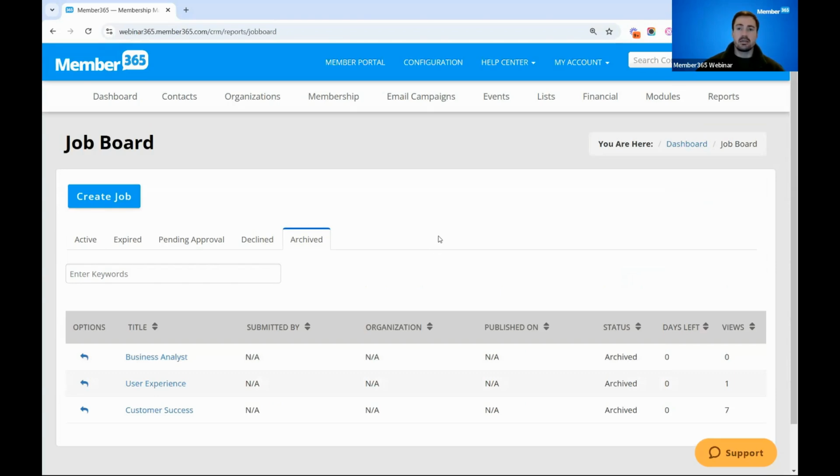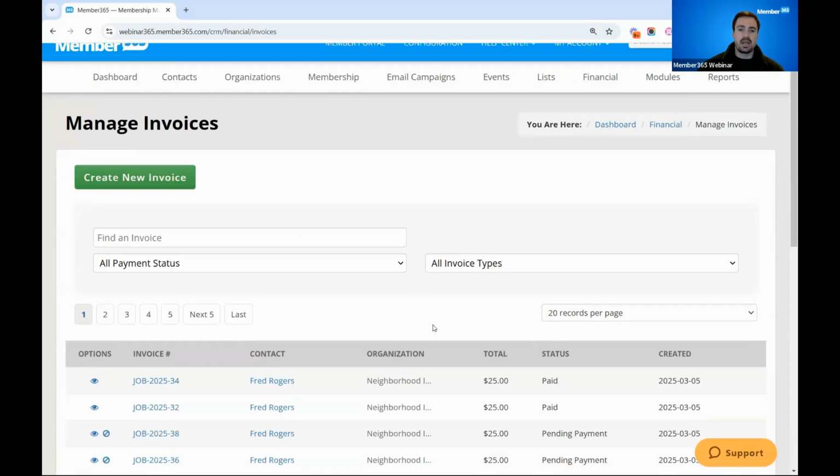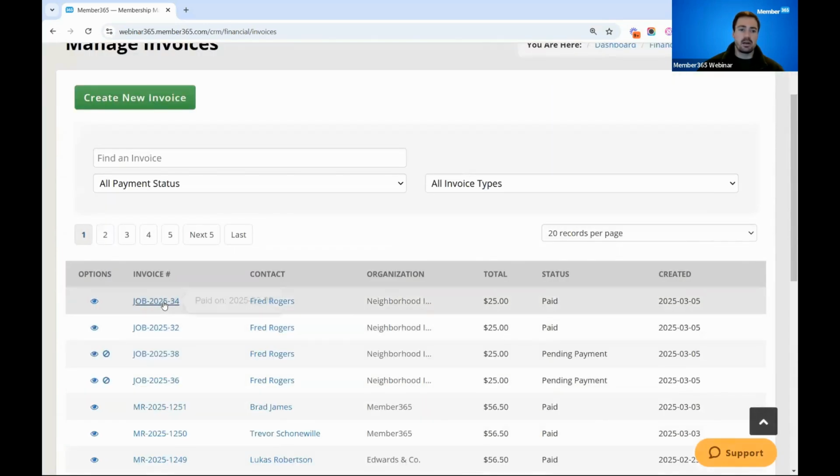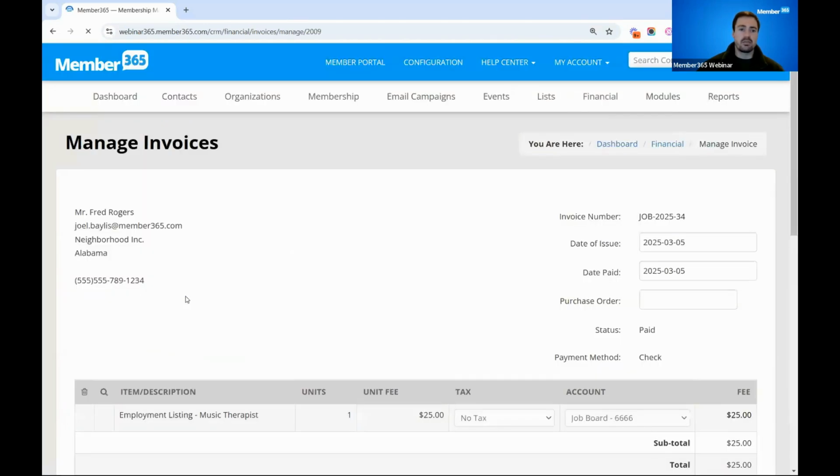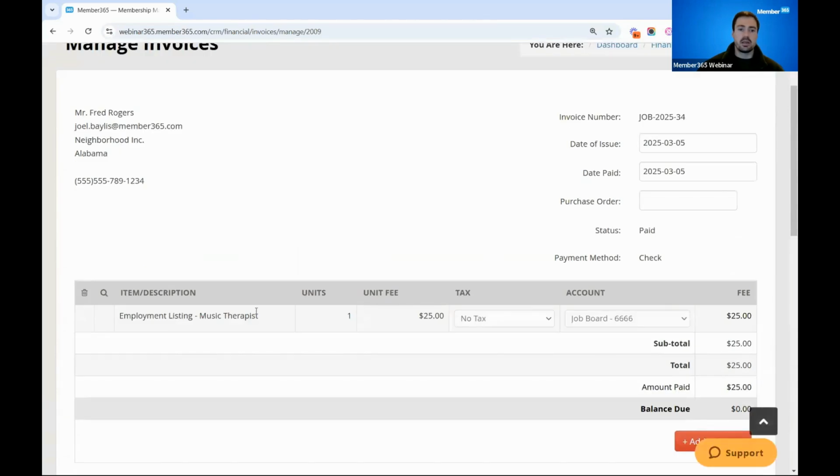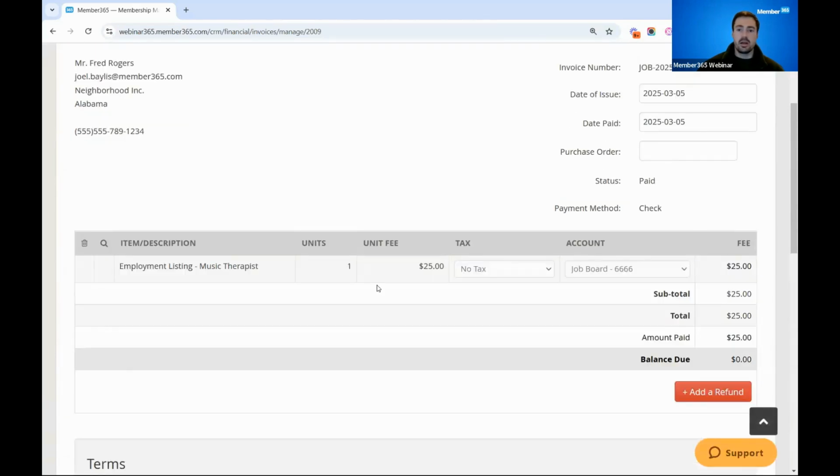But Fred still hasn't officially paid for his job because we hadn't got the check. So let's make sure we're processing that payment. So we'll go to the financial, manage invoices, and we'll see that invoice for Fred right here. Click on the invoice itself. You can see the job here.